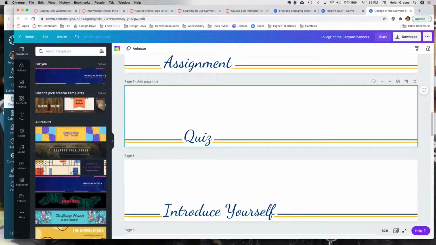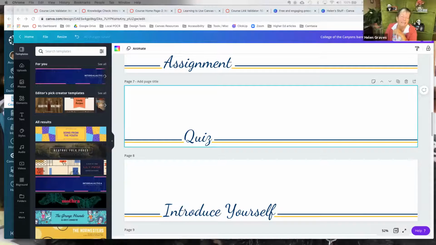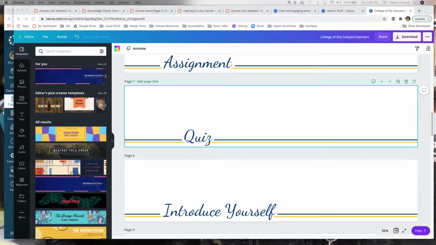So I love Canva and I love designing my Canvas pages and everything. But I just have a question: when we're doing all of this, do we need to worry about being 508 compliant? Or is it just because it's decoration, then we don't need to worry? If you could just clarify that point.